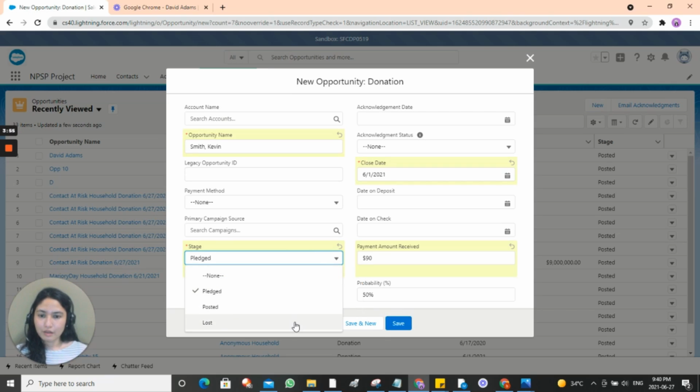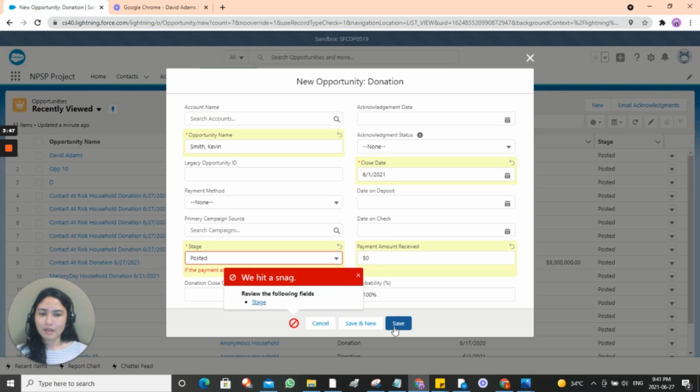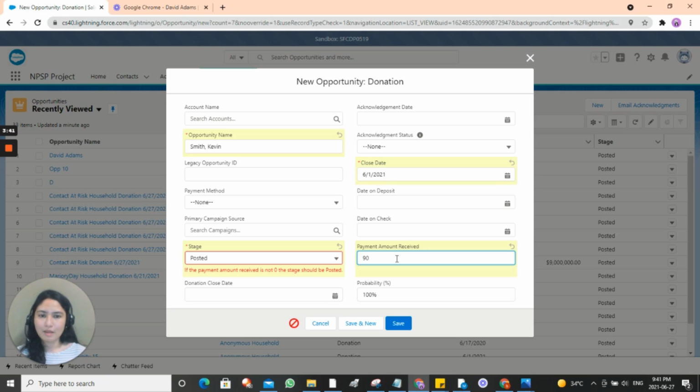But if the stage is posted but the amount is zero, it will also not let you save the record. So please keep in mind these steps when creating a new opportunity.